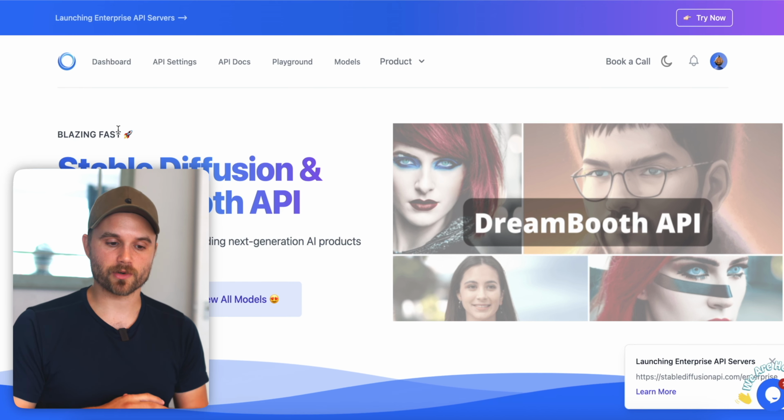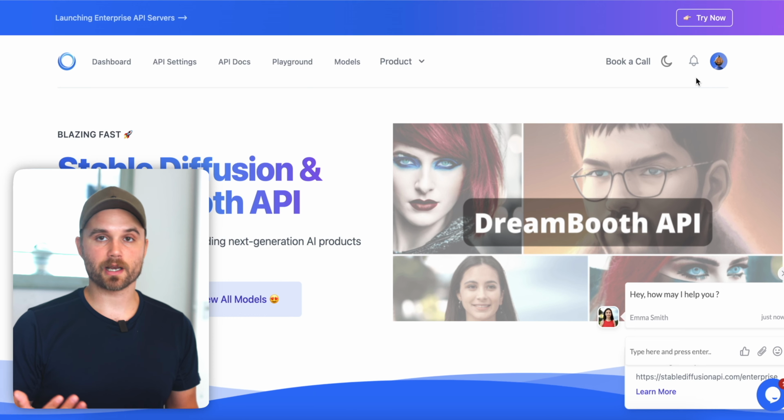There are actually a whole bunch of Stable Diffusion APIs out there. I chose this one because it's quick, it's easy, and they've got a free trial, but also because the lowest tier is like $9 a month.